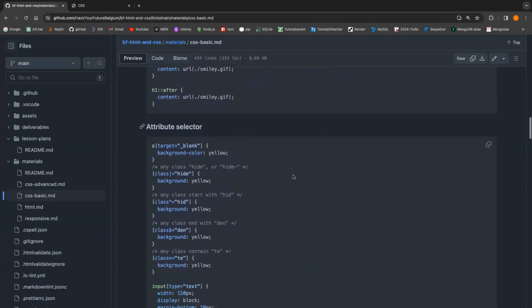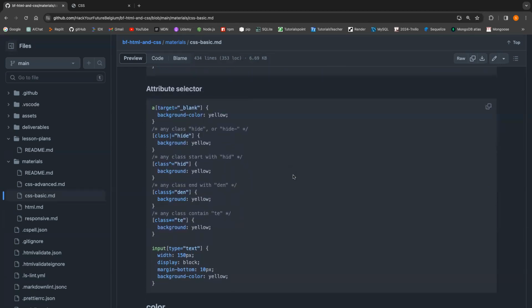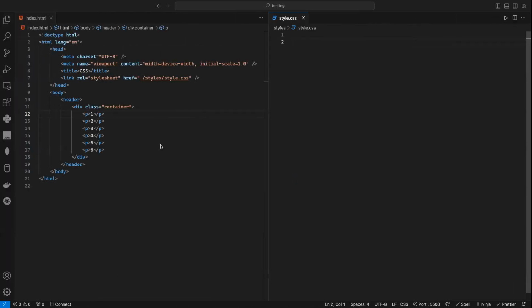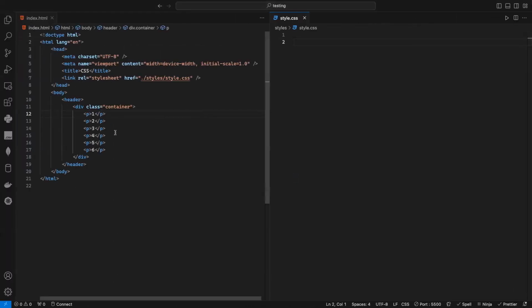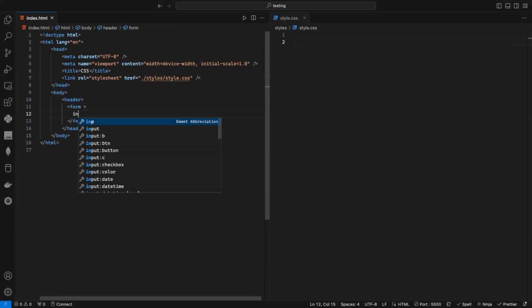Pseudo element, we've seen it. Attribute selector. Well, I can also select an element using an attribute. Can anyone tell me what are the attributes of an element? What are element attributes? They give more information about the tag.